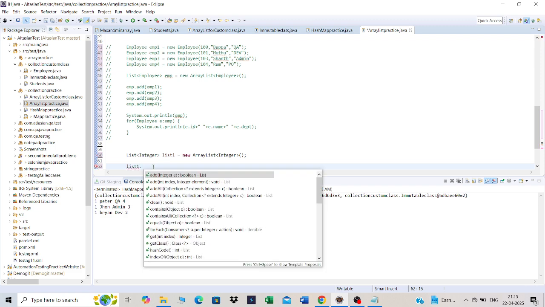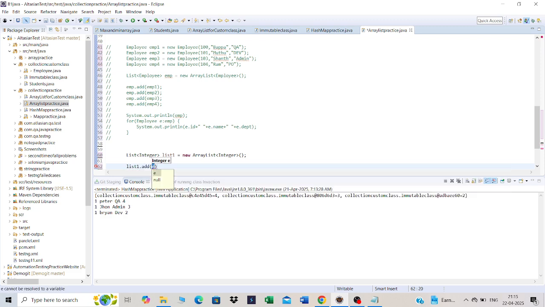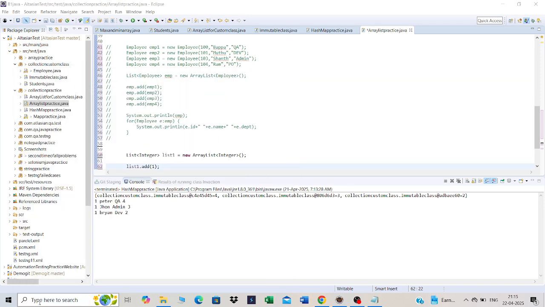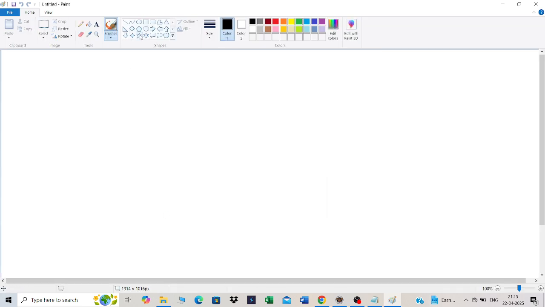list1.add method is there. Here, as it is an integer, I'm just passing 1. The meaning is it will add 1 as a value at the zeroth index. So if I want to explain it in a better way, let me take Paint.